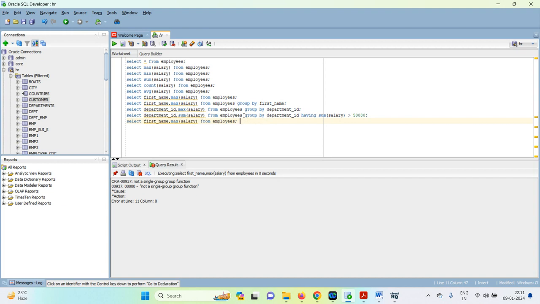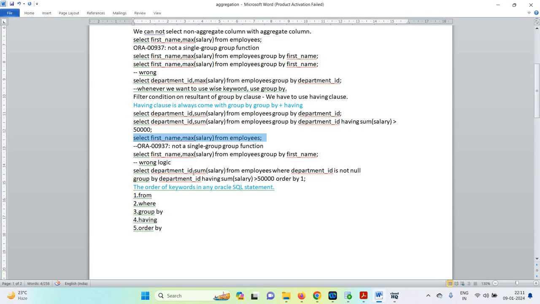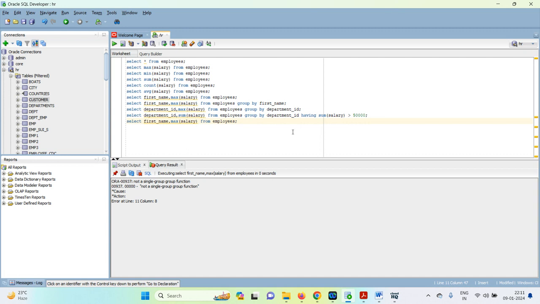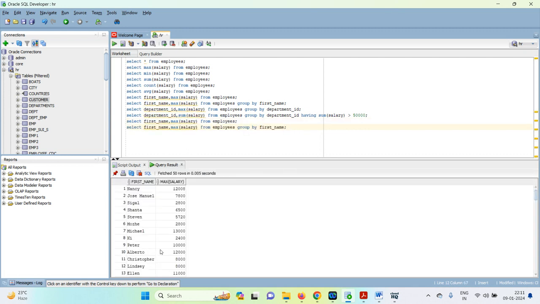Suppose we go with it like this, we get the results here. We get the total result here, but the first name is having only one, so that's why we are getting some wrong logic, but it gives the results.